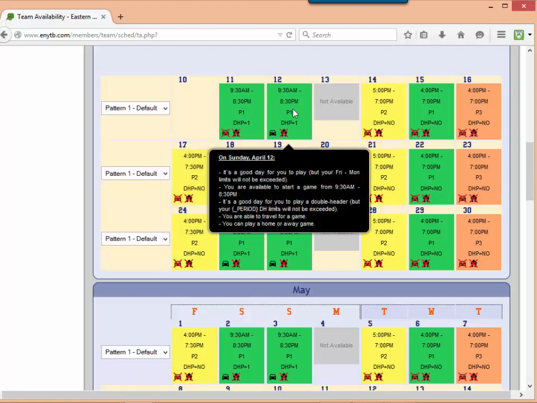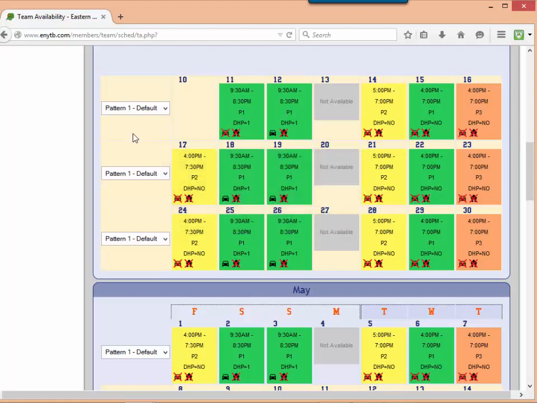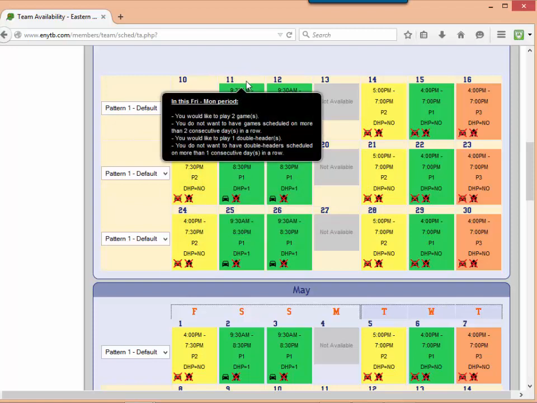You can also hover on the area above a day to see the settings applied to that Friday to Monday or Tuesday to Thursday period.